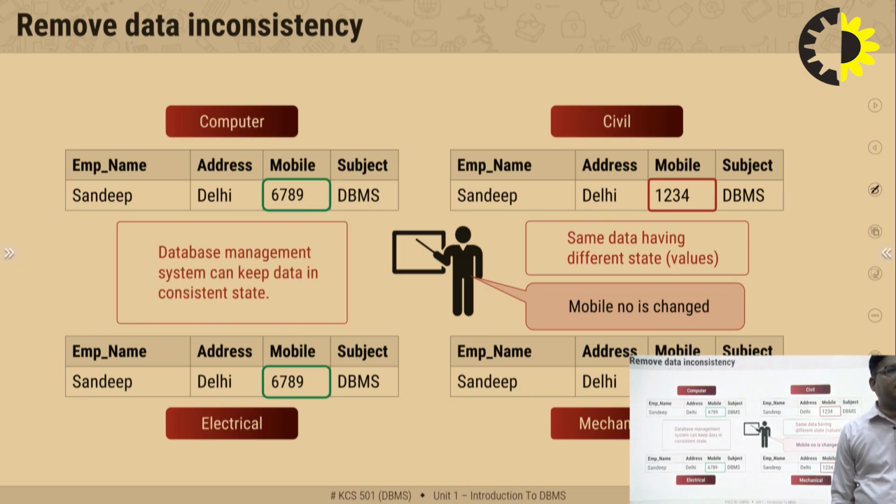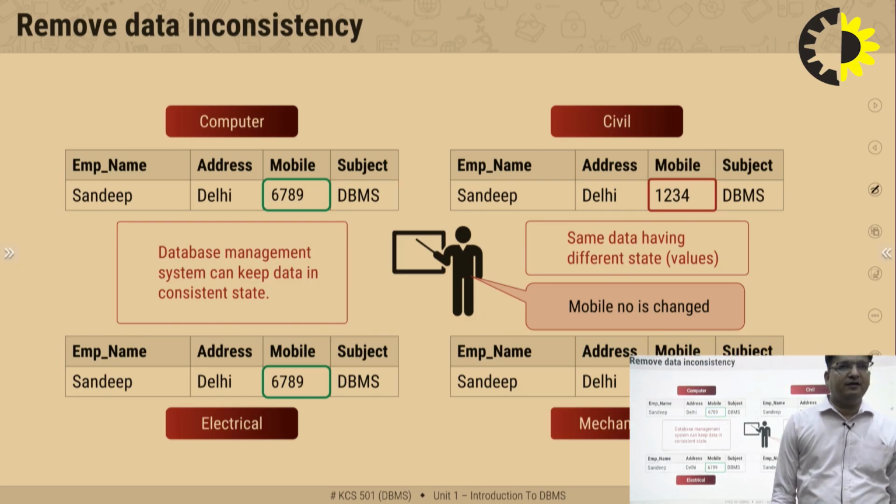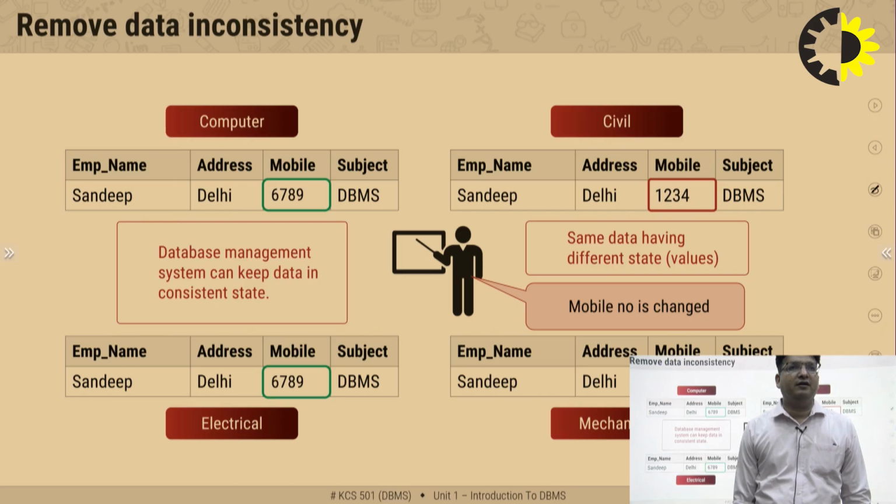To resolve this inconsistency, we have to use a database, whereby the updates are applied to all the values at a time.